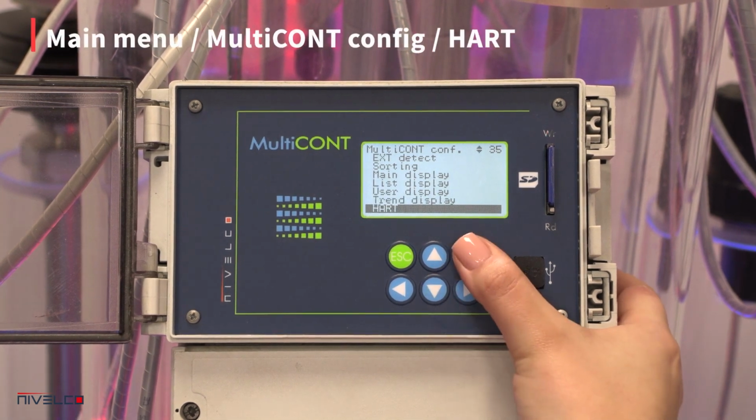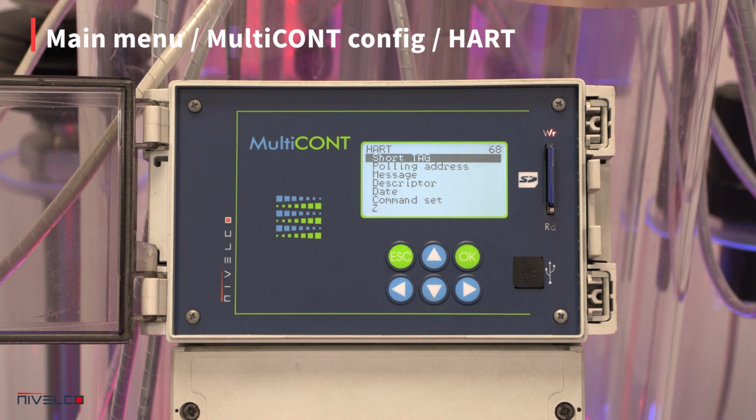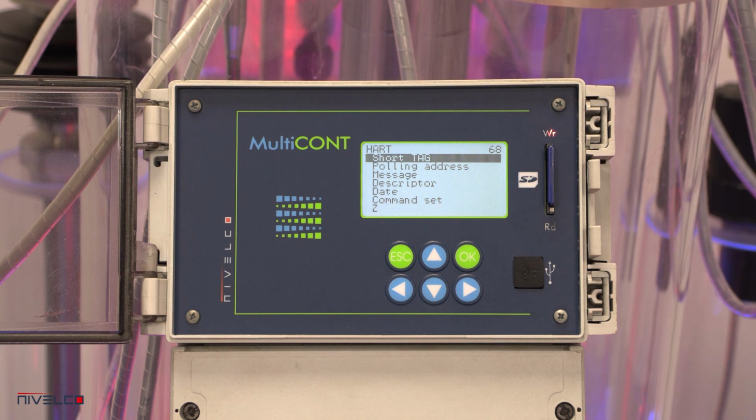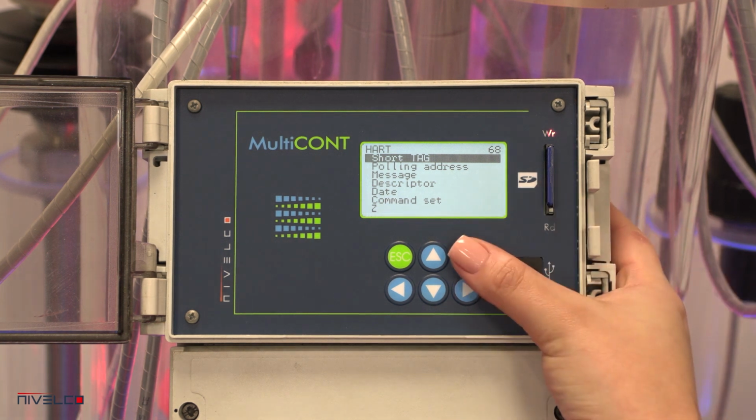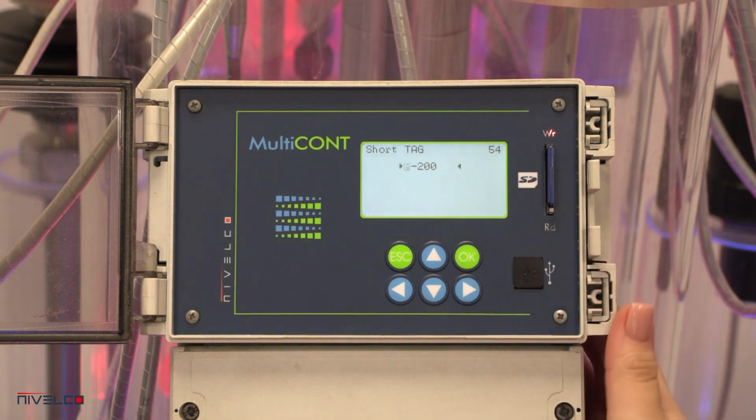The HART menu configures the properties of the multicont, and the transmitter query settings selects the particular HART commands that the multicont uses to communicate with the devices. The short tag is an arbitrary 8-character long identifier.